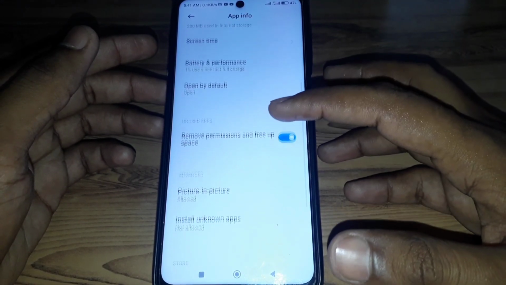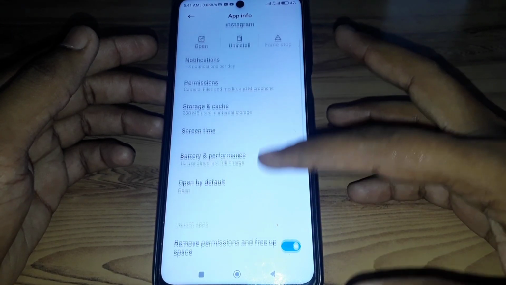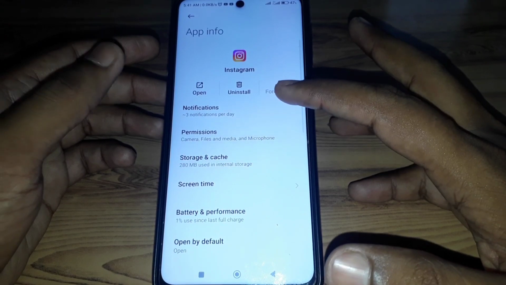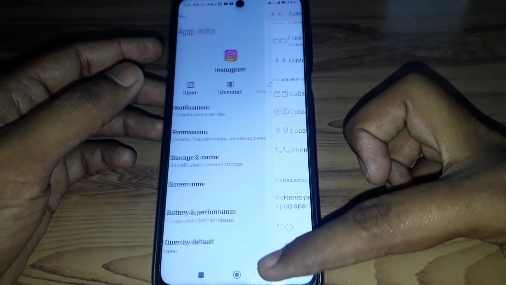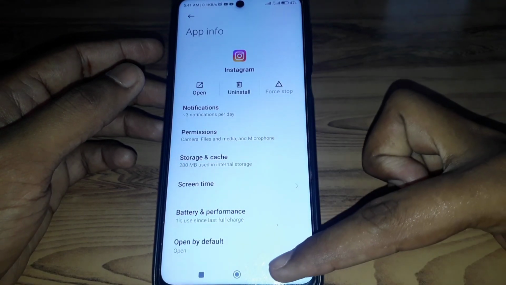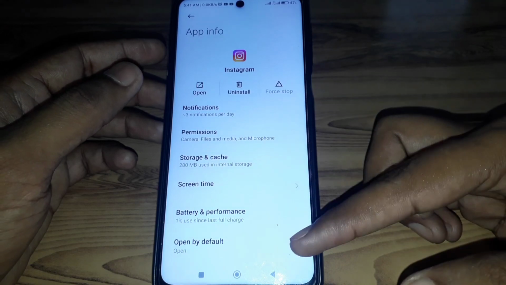If the problem is still there, then go to the permissions of your app, and check whether you have provided internet access to the app, and check whether your internet connection is working properly or not.